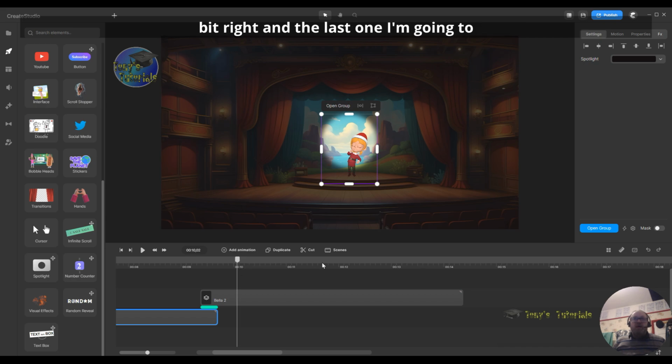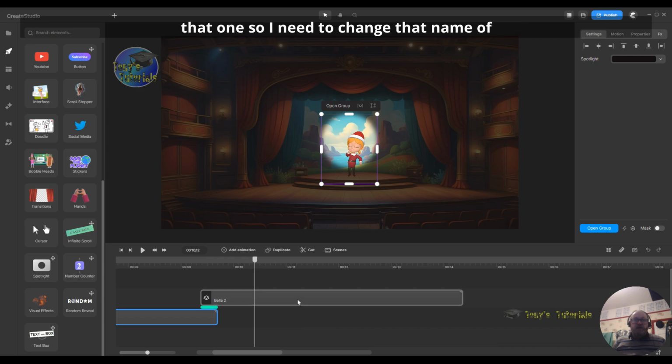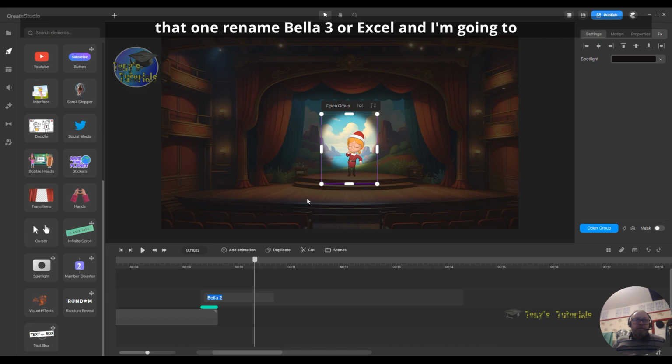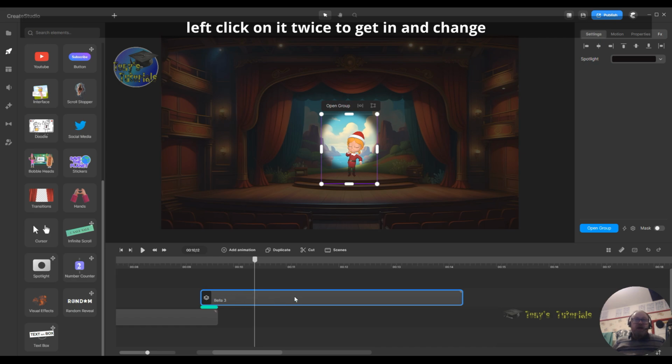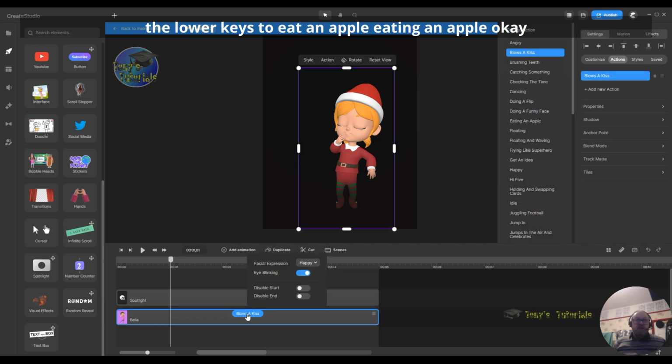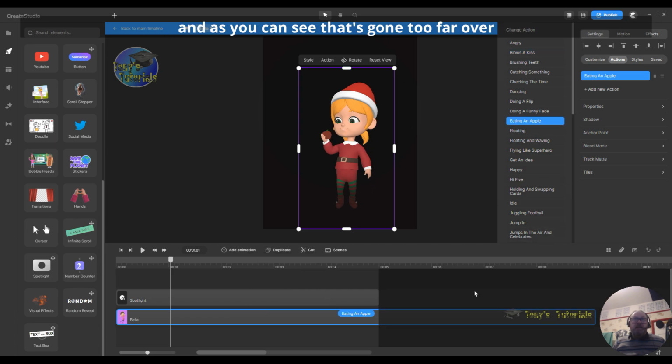Right, and the last one, I'm going to have her eating an apple on that one, so I need to change the name of that one. Rename Bella 3, like so, and I'm going to left click on it twice to get in and change the lowercase to eating an apple.